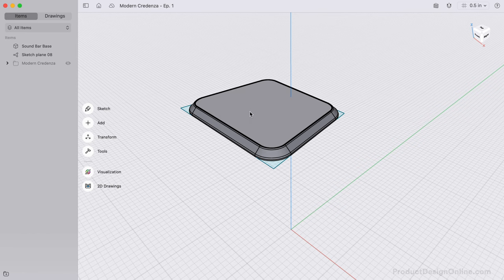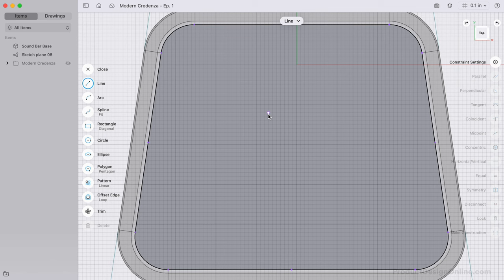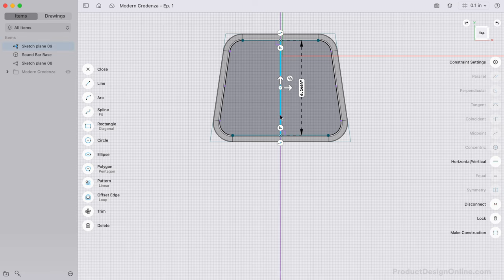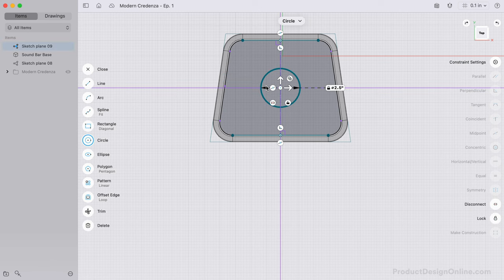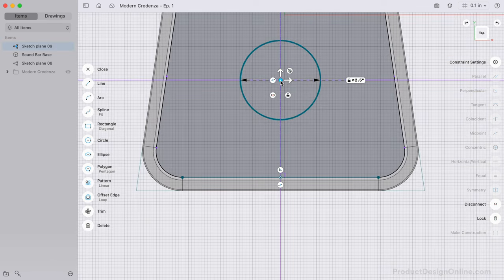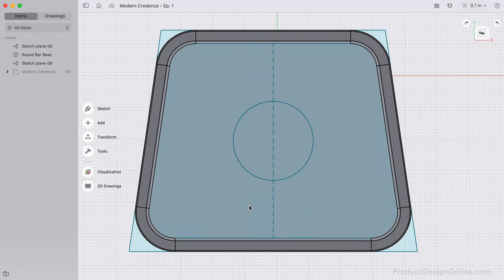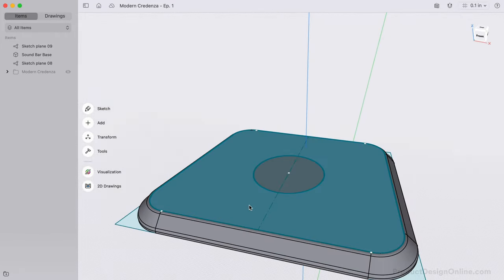I'll sketch a 2½-inch circle on top of the base. Again, use construction lines as reference geometry to make it easier to position and constrain your geometry. Don't forget to lock the center point of the circle. I'd like the stem of the soundbar to be a unique shape, so I'm going to loft it from a circle to a more square shape.